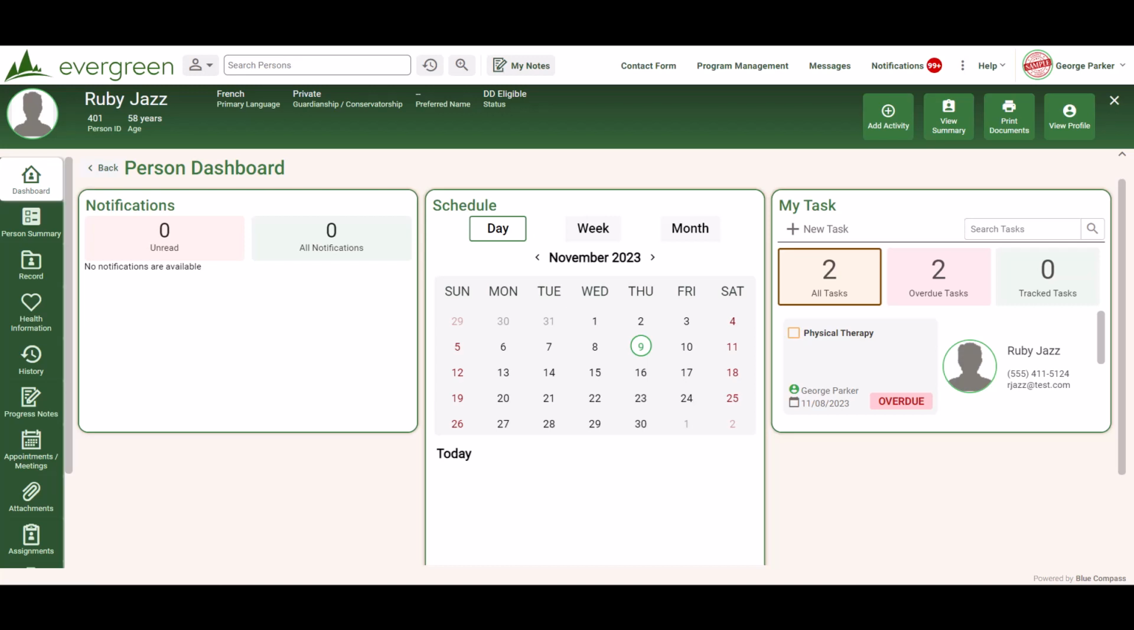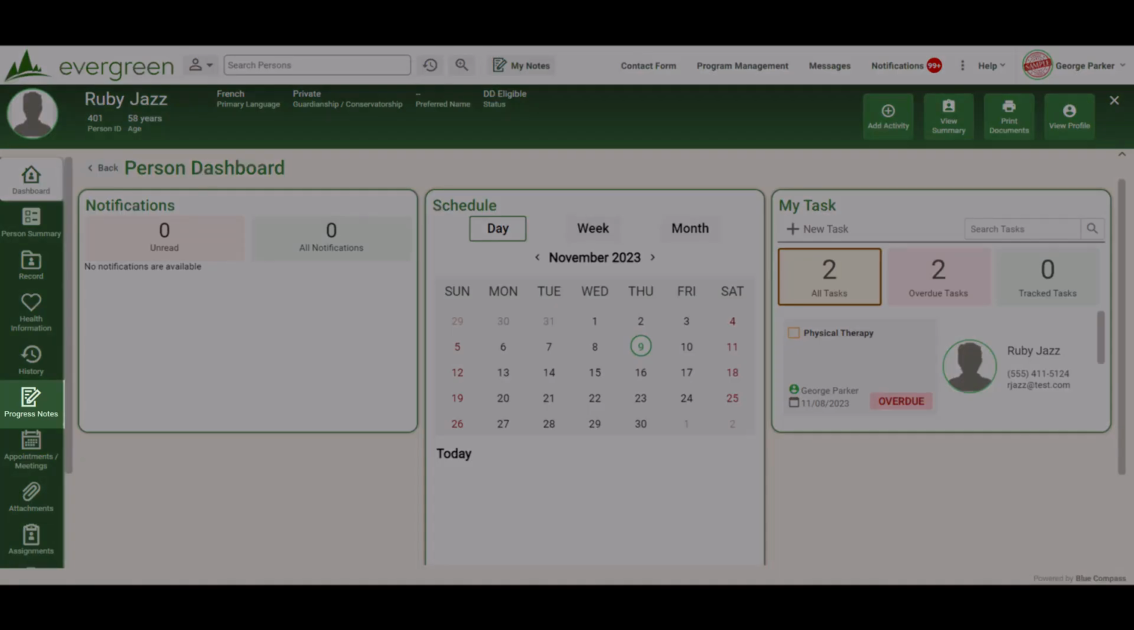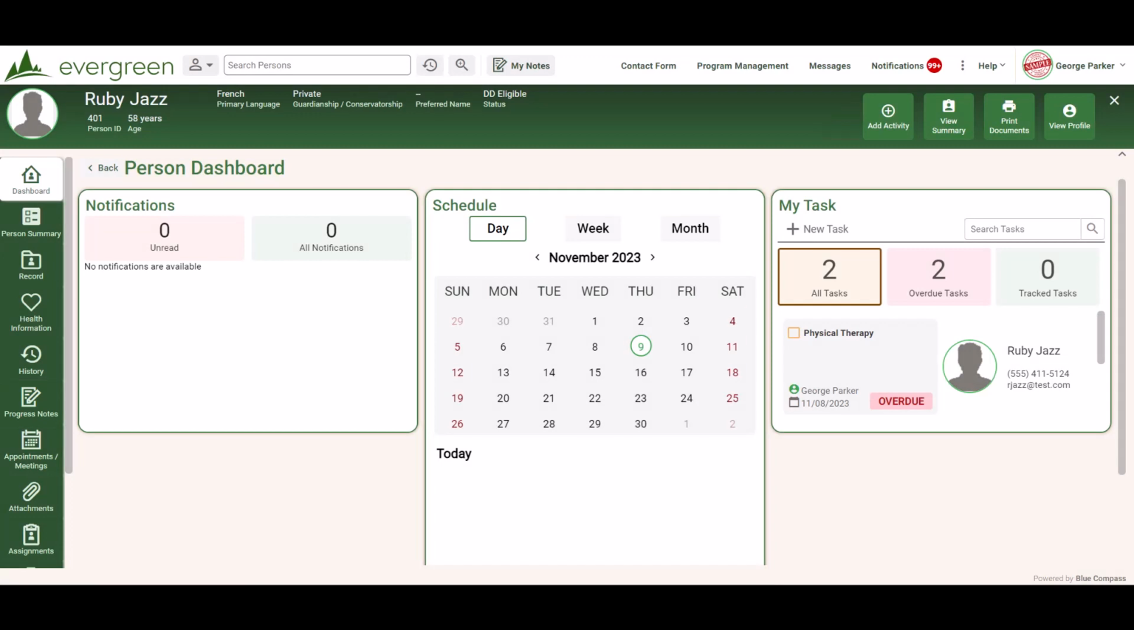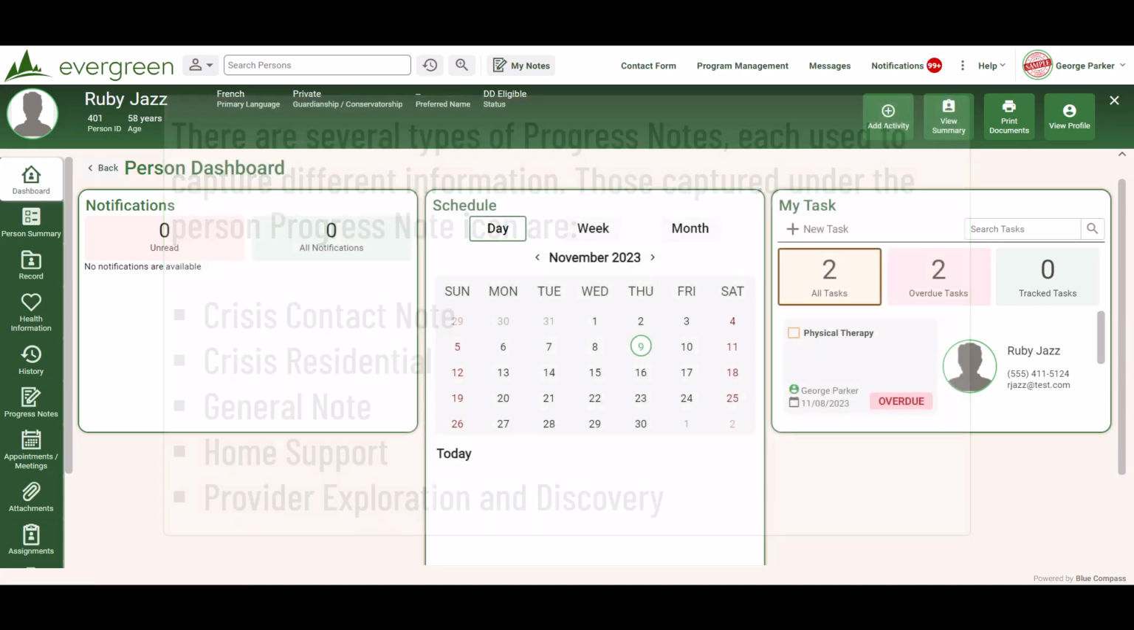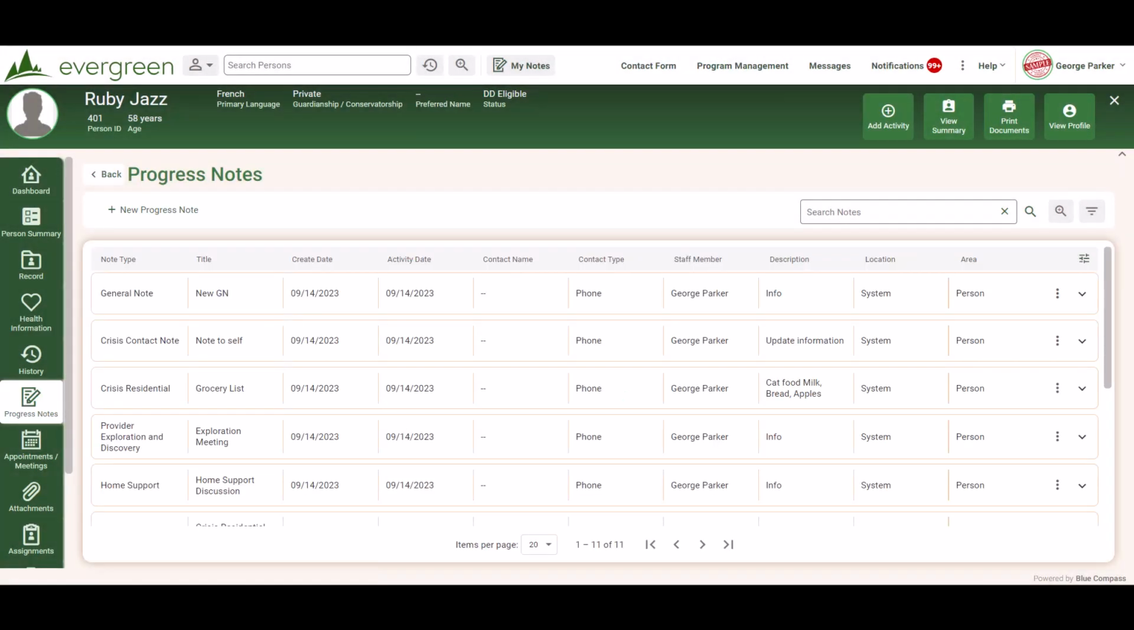Persons in Evergreen can be accessed using search, notifications, reports, or queries. This is the person dashboard for a fictitious person named Ruby Jazz. The progress notes icon is in the left menu and is used to capture case or care notes about the person that can then be shared with other staff working with that person. There are several types of progress notes, each used to capture different information. Those captured under the person progress note icon are crisis contact note, crisis residential, general note, home support, and provider exploration and discovery. Click the icon to open the progress notes list page.